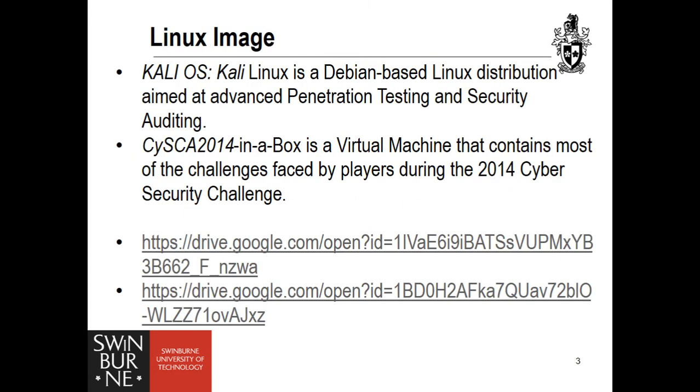Okay, so Linux image. As mentioned before, we will use two different Linux images. The first one is Kali OS. Second one is COS30015 2014. For Kali OS, we will put it at the left side, and then the COS30015 we will put at the right side. So here we will put them side to side, and this is the link. You can use it in order to download the Linux image.